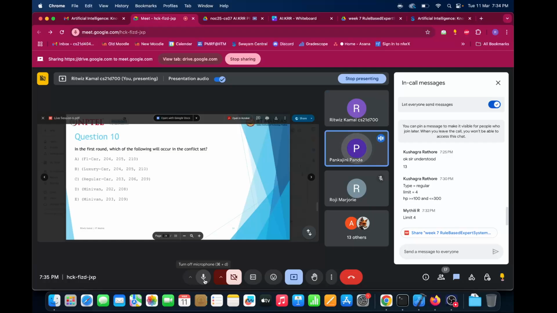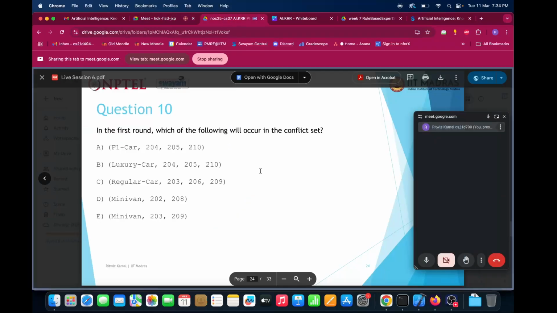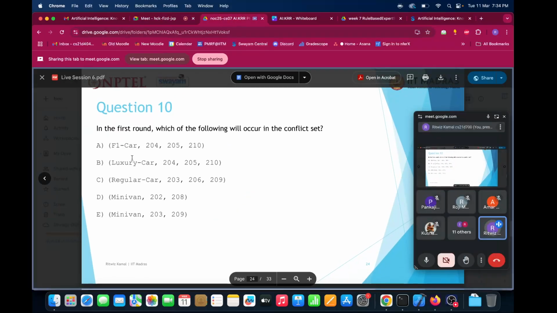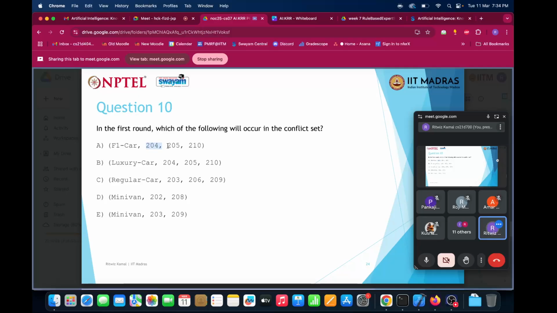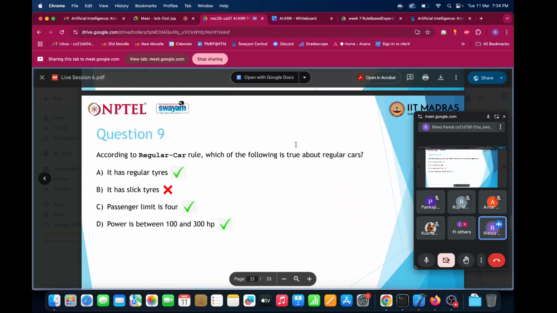Sir, what is the actual conflict set? Okay, so let me try to explain with this example itself. The first option A tells us that this rule is F1 car, and the elements that we are going to use are 204, 205 and 210. Let's look at what those elements are.